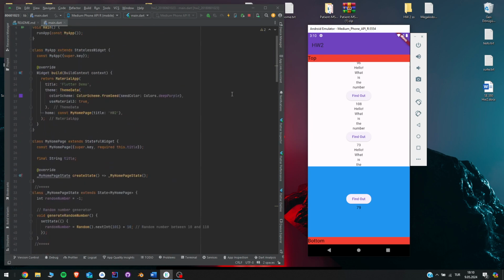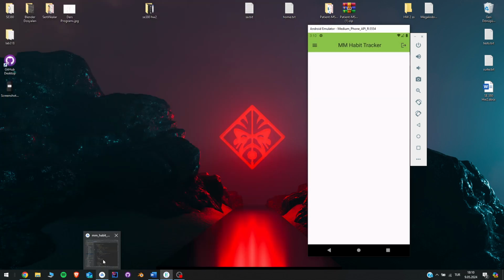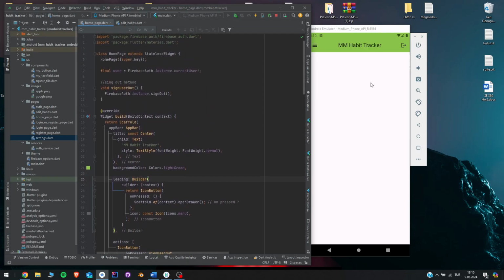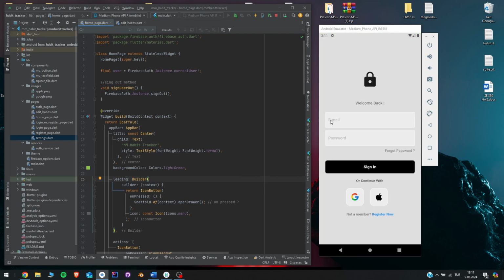So that's the homework part, and now I am moving to my project. So let me run it again. Yeah. This is the first page you're going to see when you open up the app.